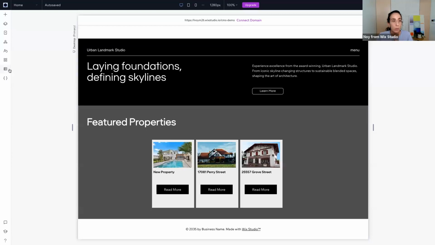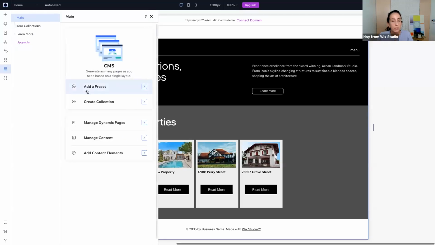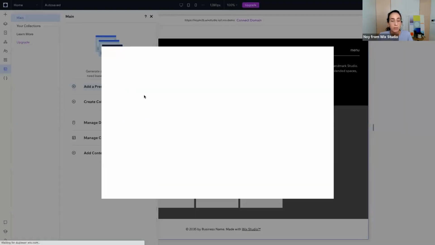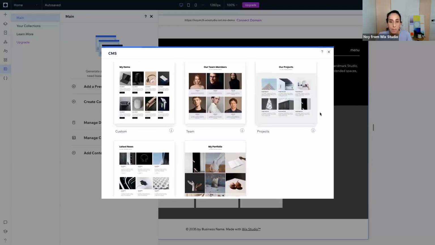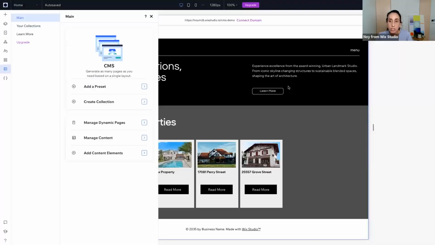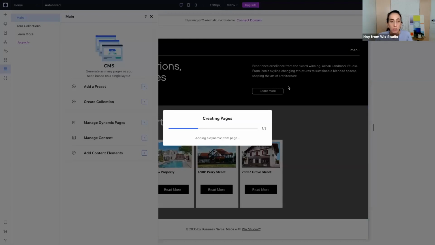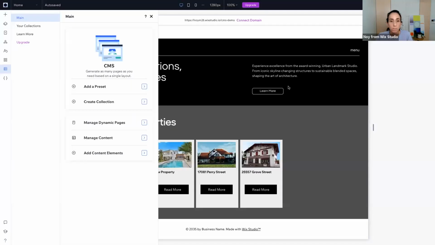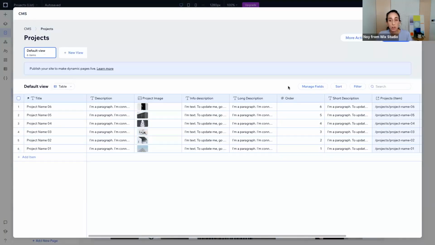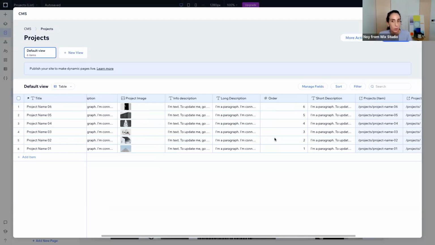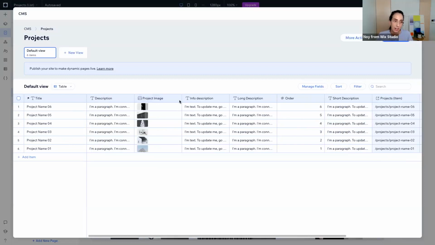You can come here always, add a preset. And here I have ready-made templates of CMS. You can see that if I add, for example, the project, I have this collection already with the structure. I can customize it as I wish. I can delete fields. I can add fields. I can add content. It comes with some demo content for you to just start designing.